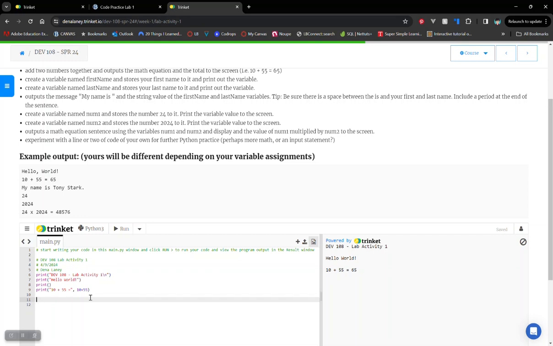Okay, create a variable named first name and store your first name to it. So make sure you store your first name, not mine. So I'm going to say first name, and this is a string, so I'm going to put it in quotations. And then last name. Okay, then it says output a message, my name is, and the string value of the first and last name. Be sure there's a space between is and your first and last name. Include a period at the end of the sentence.